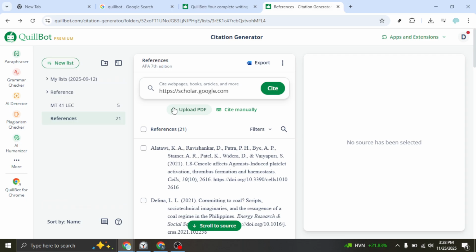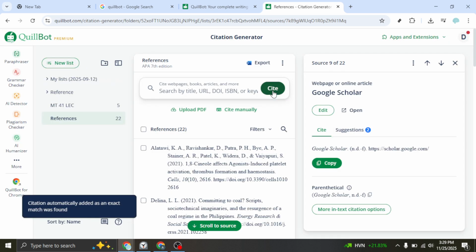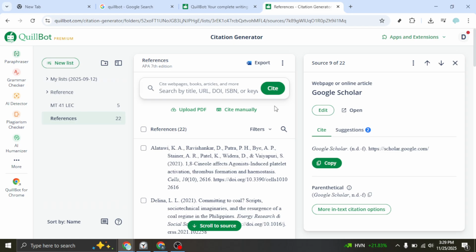When everything looks good, click Cite. QuillBot will generate your formatted APA reference. And you'll also see options related to in-text citations. Review the final result to confirm punctuation, italics for titles where needed, and that the URL or DOI is included appropriately. This quick check helps you avoid small errors that can cost points in a grading rubric.